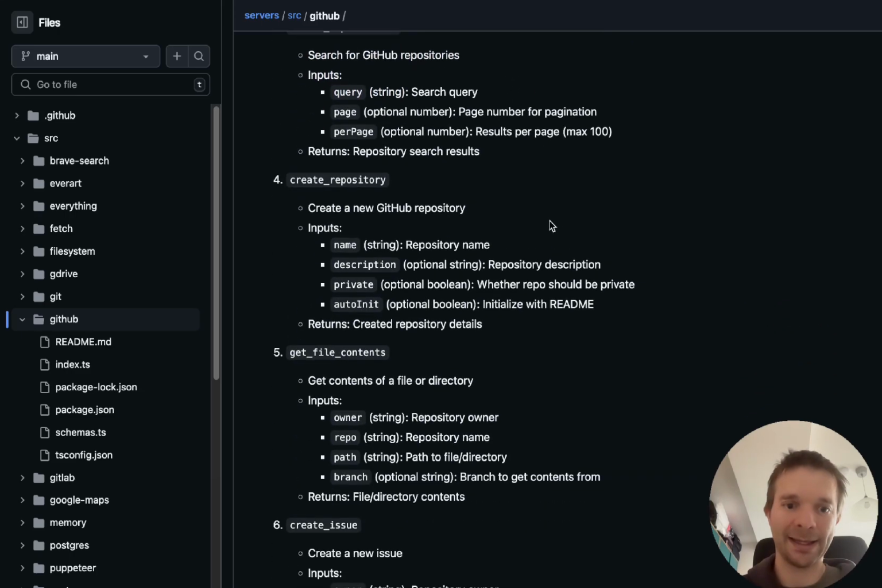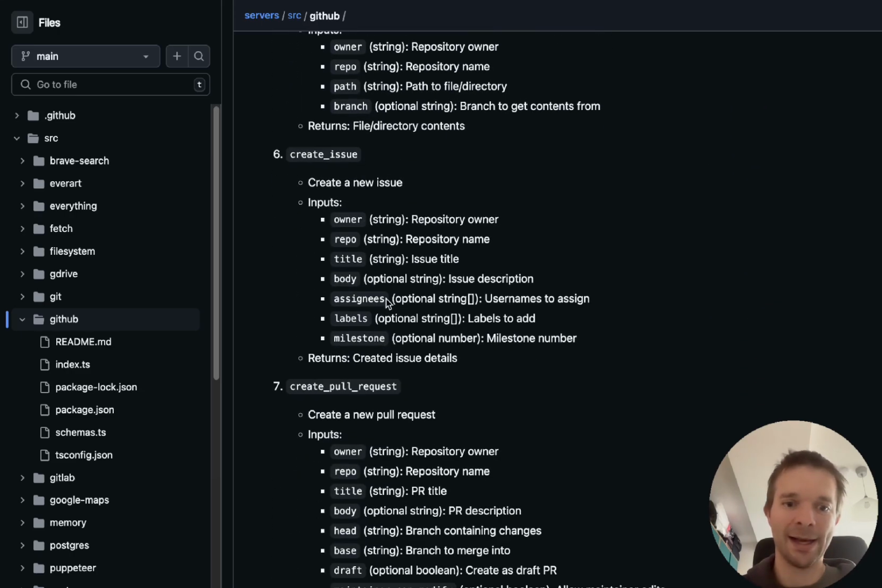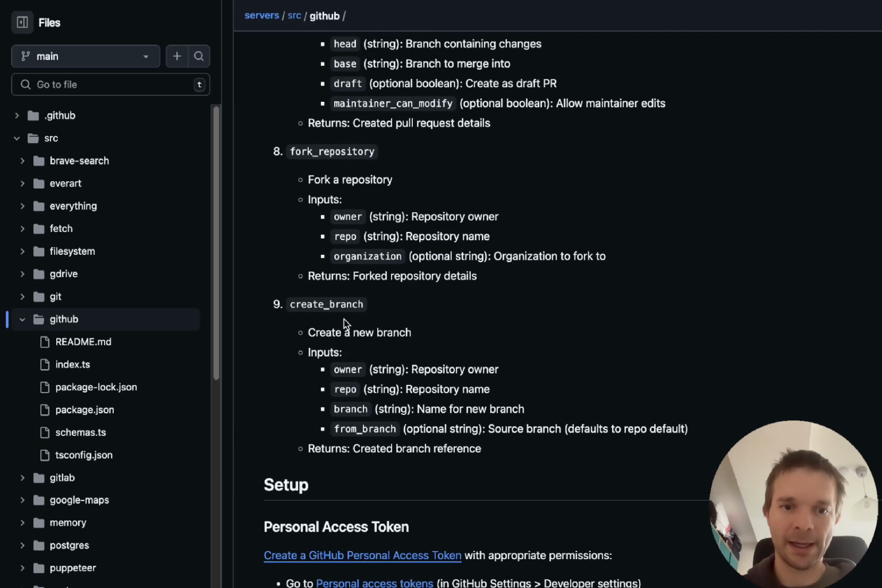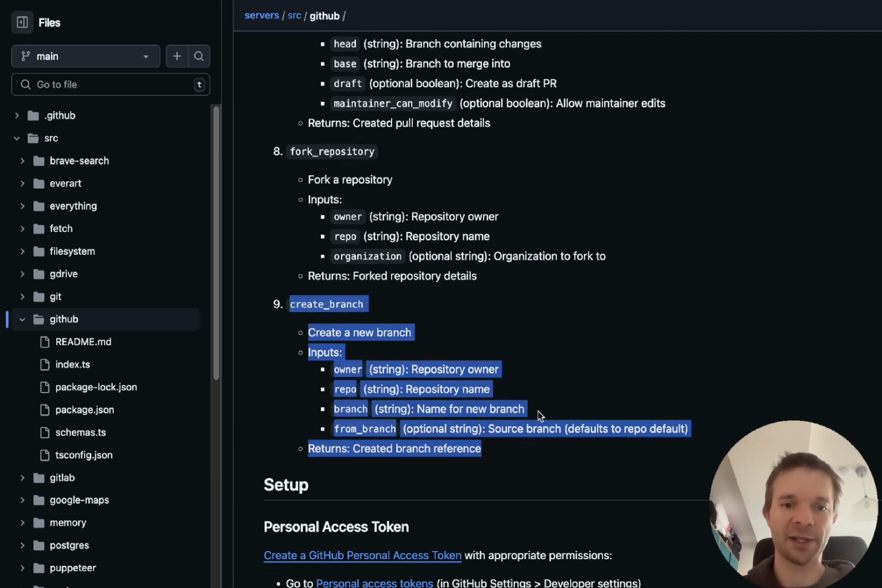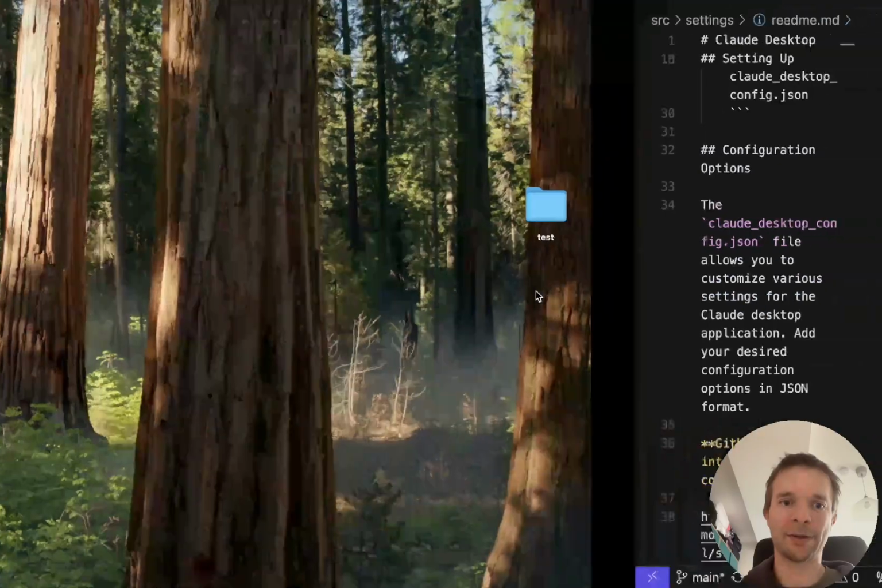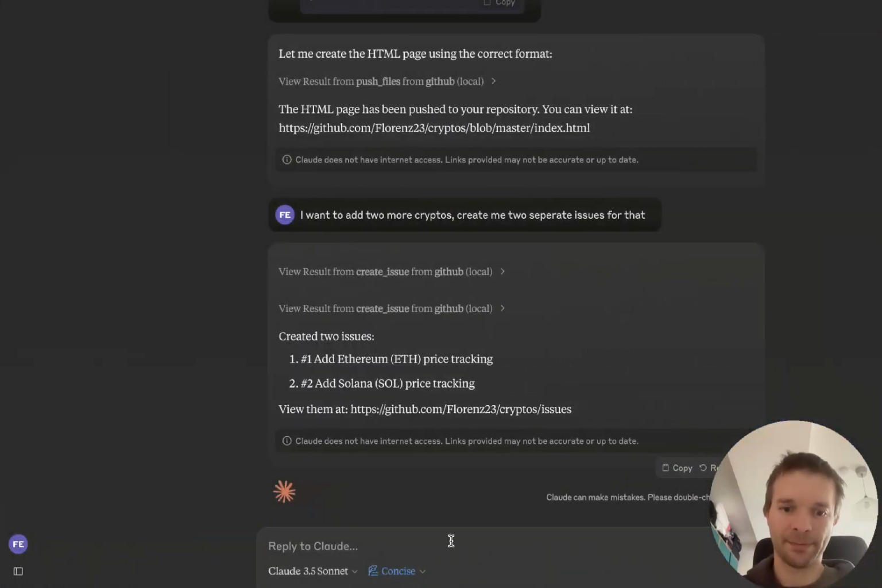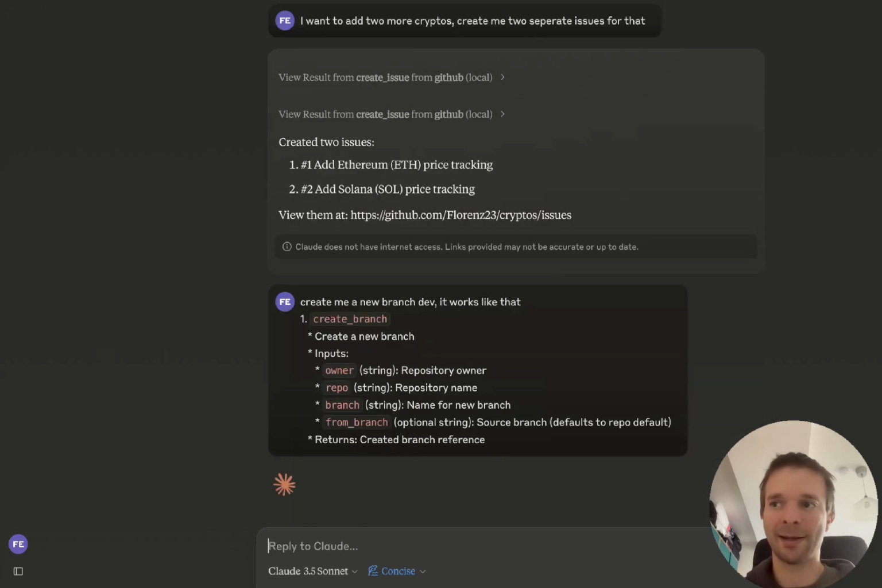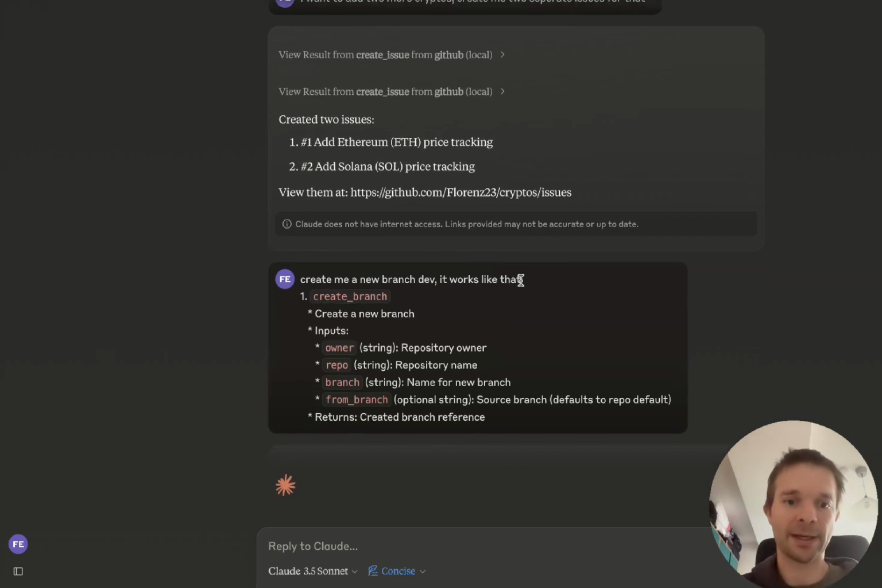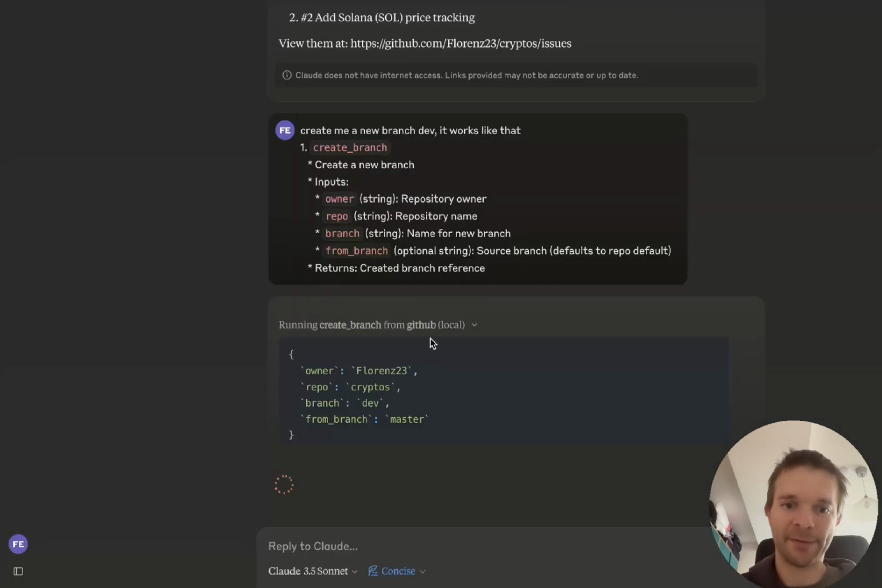So for example, let's say I want to create a new branch. So you just copy paste this, and then you say to Claude, okay, create me a new branch dev. It works like that. Then you give it the context, and then Claude knows exactly how to do that. So now it's creating a new branch. I have to click allow. I guess now it will not make any mistakes because it knows exactly what to do and how to do it.